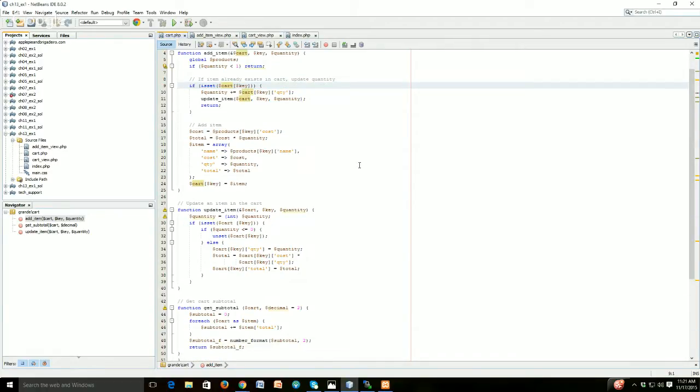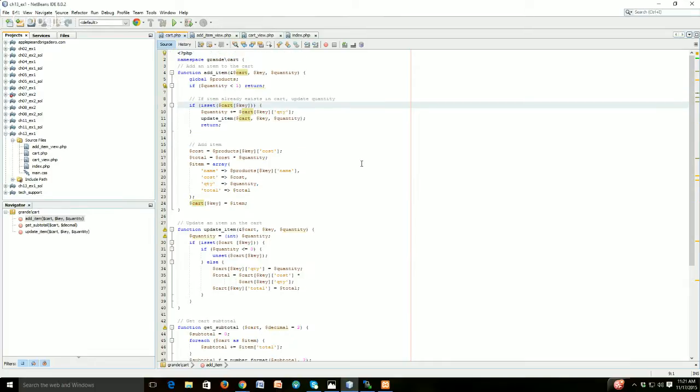So on line 23, it's going to be carts. And then the key, and that's going to equal the item. Yes. So what do you think is going on there?